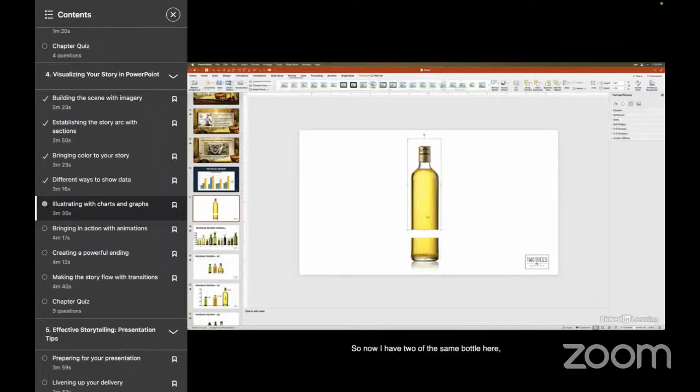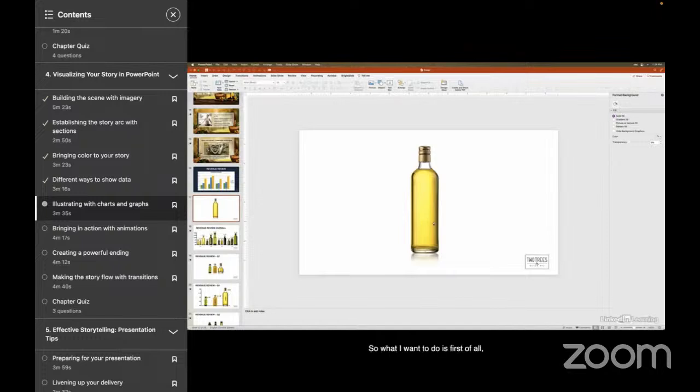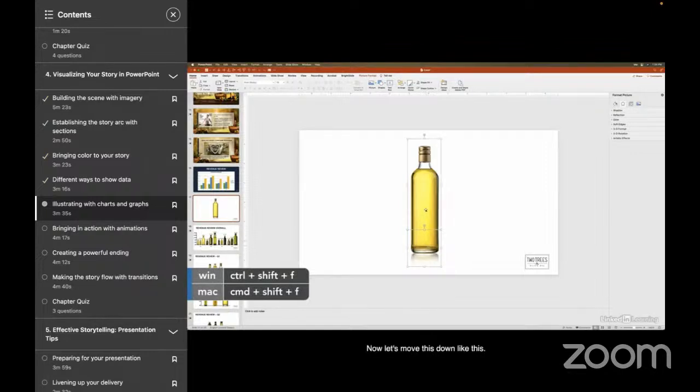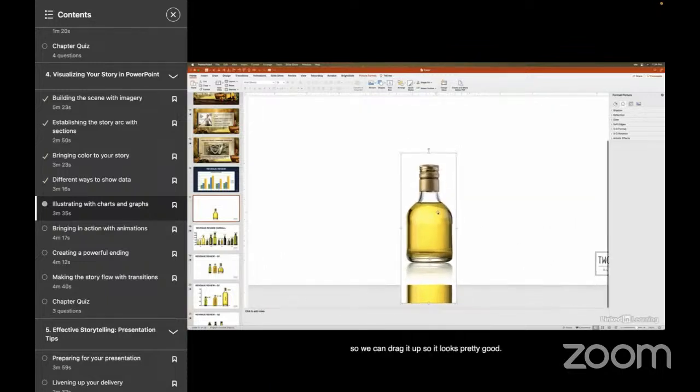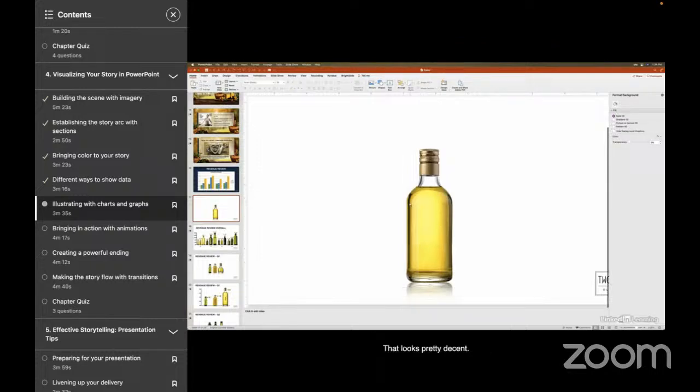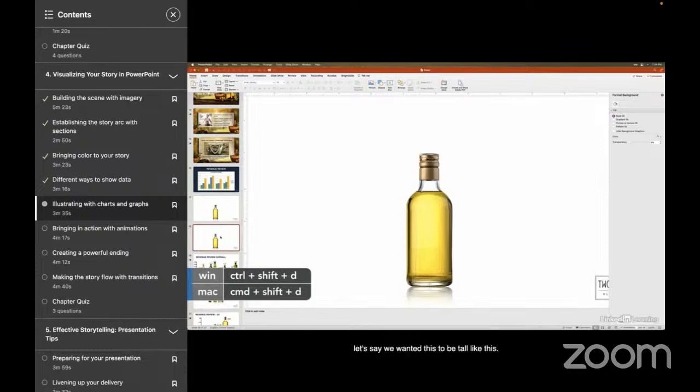Okay, so now I have two of the same bottle here. And I'm just going to move this up. And that looks pretty good. That looks pretty solid. So what I want to do is, first of all, move this to the front. And let's move this down like this. Perfect. Okay, so now if I move this top part down, you'll notice that it looks like it's getting shorter, right? Obviously this is not going to be super perfect. If you really zoom in, you can see there's a little nit there. So we can drag it up till it looks pretty good. That looks pretty decent. So what we do is, if we use our morph transition on the second slide, let's say we wanted this to be tall like this.